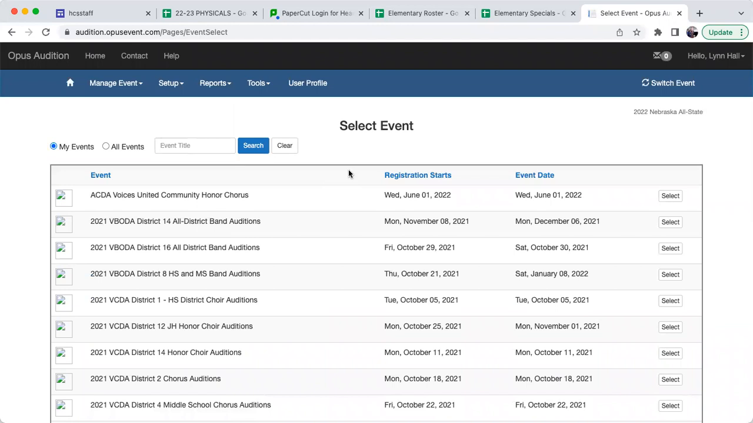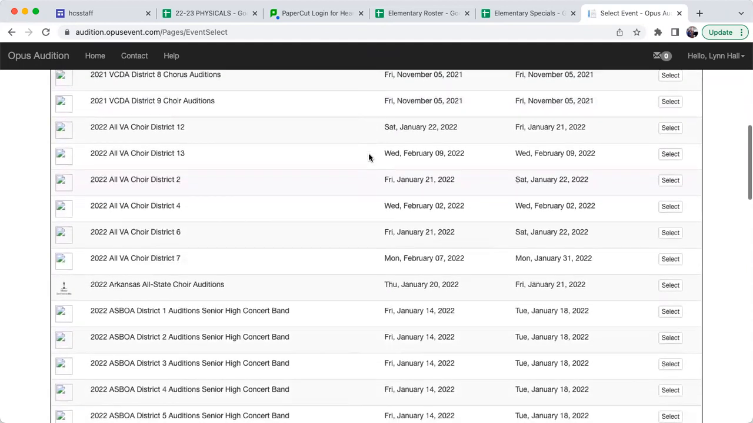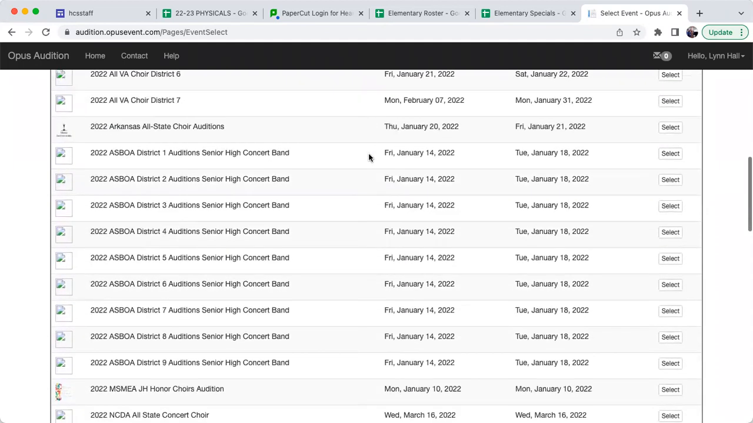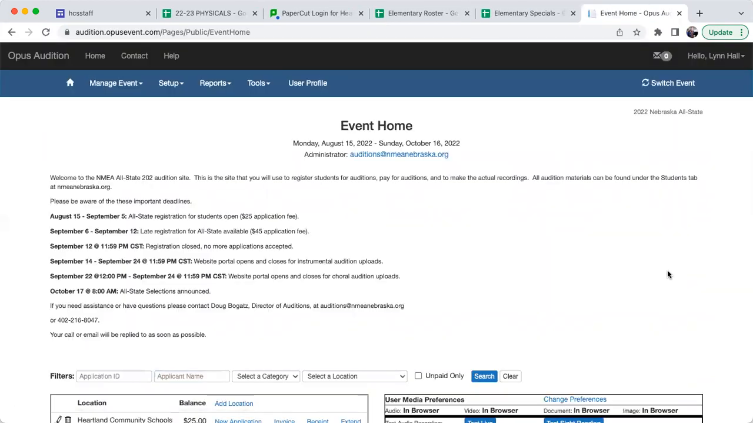And here we are, where we get to select the event that you are looking for. Of course, that event is the 2022 Nebraska All-State. As I scroll down, here it is. You can see it right here. We hit select, and it takes me to my event home.